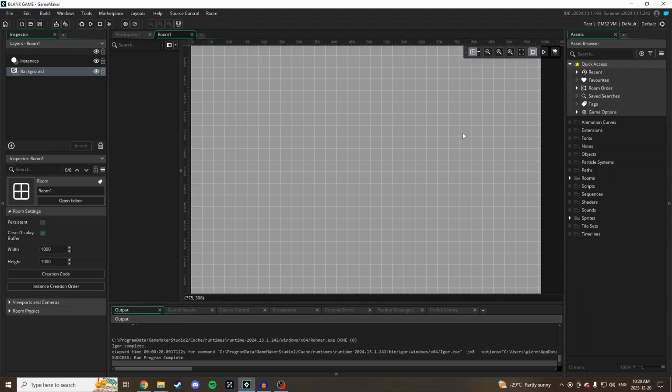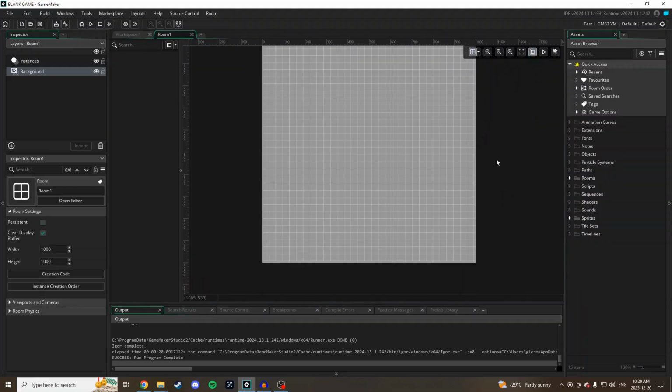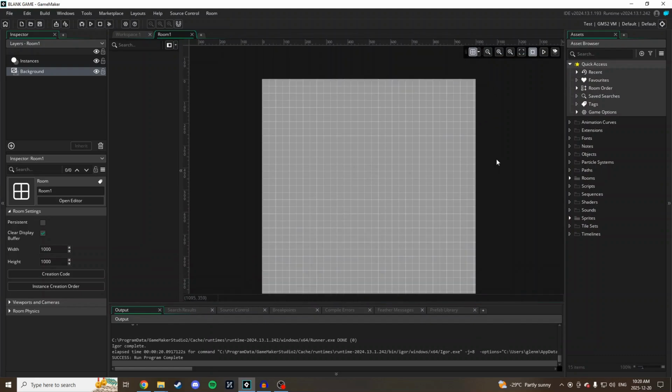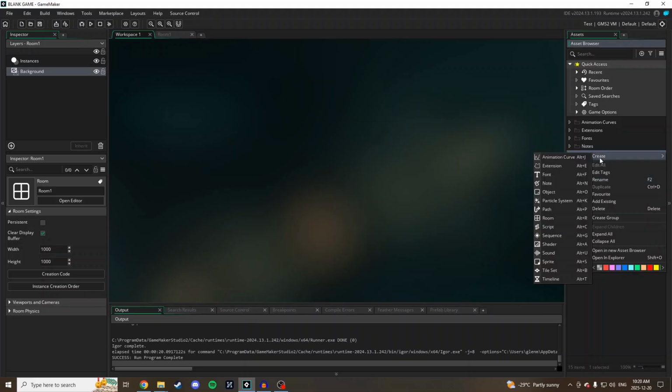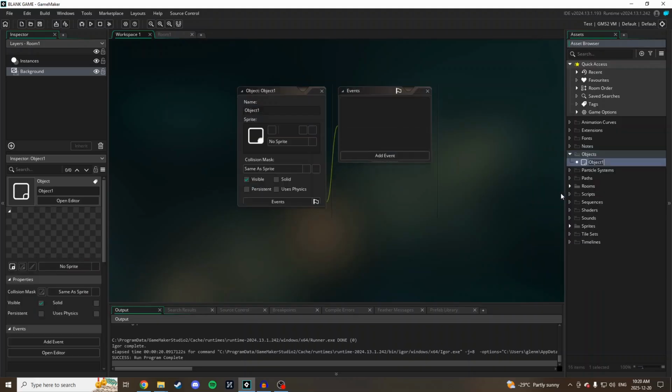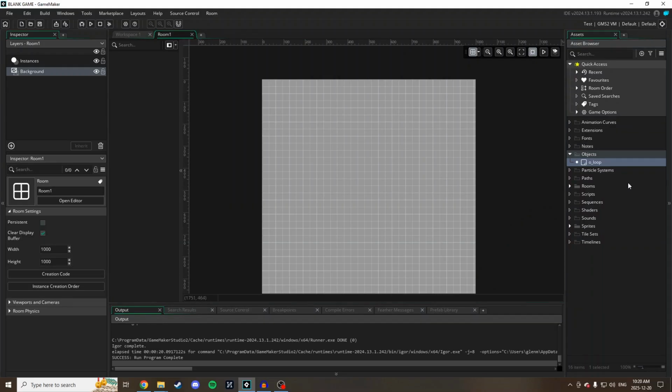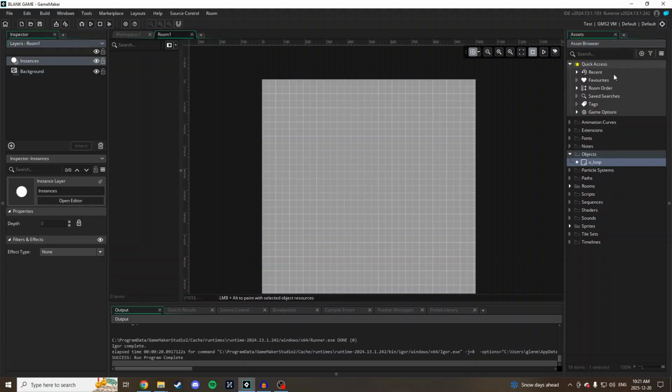So I have this room here, and it's honestly the exact same room that I've been using for my collision tutorial videos. The only difference is that I've changed the background. And what I'm going to do is go to objects. I'm going to create a new object, and I'm just going to call this loop. Because that's all it's going to be doing, is we're just going to use it to create loops. And before I forget, I'm going to place it inside the room.